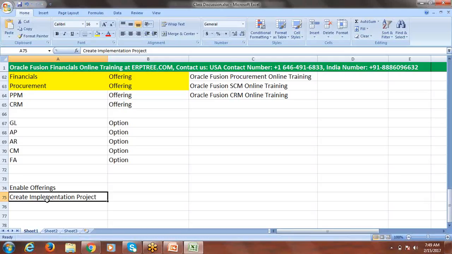I'll give you a simple example for better understanding. In EBS, before you create your primary ledger, you should enable your currency. If the currency is not enabled, the currency value won't be available at the time of primary ledger creation. That is the reason we first enable the currency. The enabled currencies will be available when you create your primary ledger. The same logic works here also.